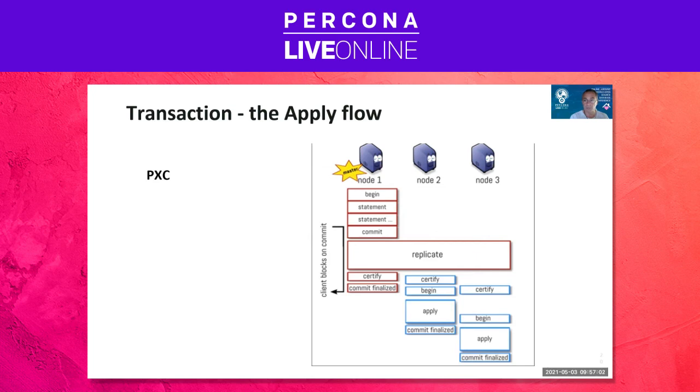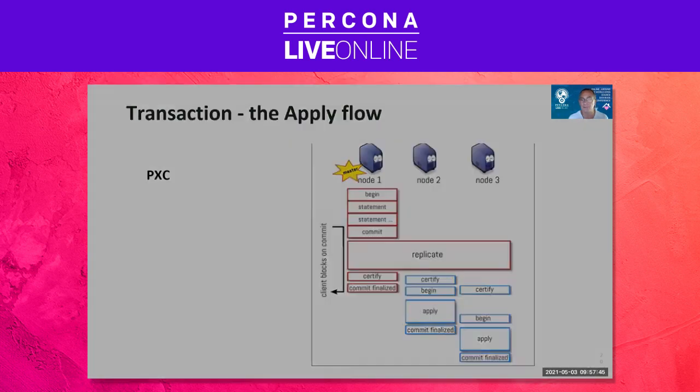I have the writer, the primary, and whoever does the write will start to perform the local operation, then commit, it replicates to the nodes, then there is the certify phase. The first certify phase says, okay, you can go ahead. At that point, the primary will do the commit finalize, but the secondary nodes are still applying, and then after apply, the commit finalizes. So that moment is asynchronous, okay? And this is exactly the same for PXC and group replication.